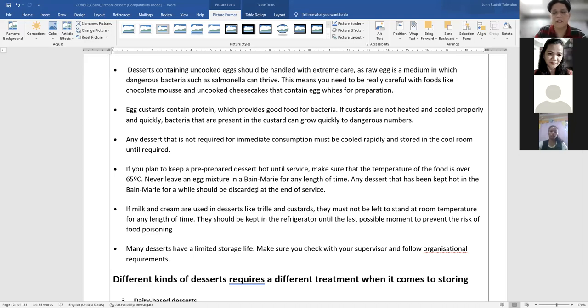Kasi pag hindi at nag-room temperature yan, mapupugaran na yan ng mga bacteria. Okay, if you plan to keep pre-prepared desserts hot until service, make sure the temperature of the food is over 65 degrees Celsius. Kasi yan tinatawag nating critical control point. Kailangan more than 65 degrees Celsius para hindi mag-grow yung bacteria natin, kasi the start of dying of the bacteria is at about 65 degrees Celsius or 135 degrees Fahrenheit or more than that. So it will kill the bacteria.